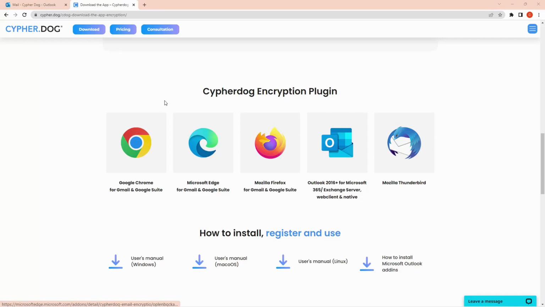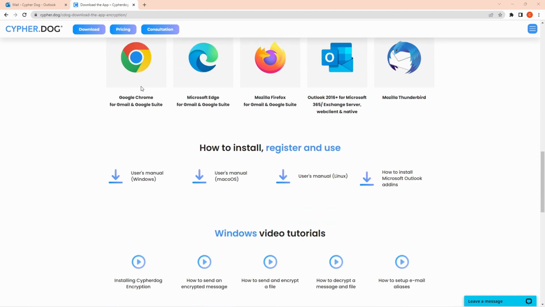Today I'll be showing you how to install the Outlook plugin for Windows so you can use our encryption app. So first of all, you need to head to our website, which is www.cypher.dog. Once you're on that page, click on Downloads and then scroll to the bottom of the page. You'll see Cypherdog encryption plugins.